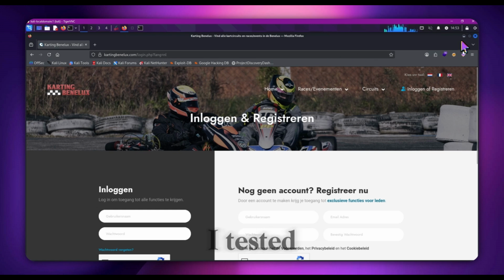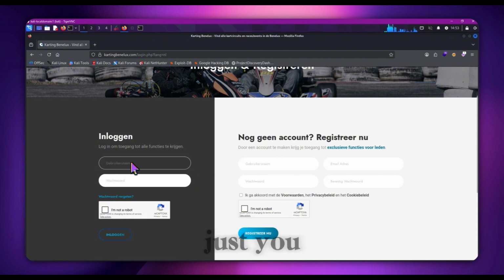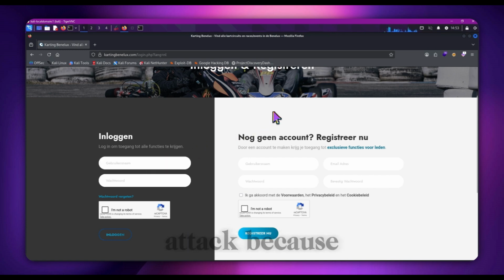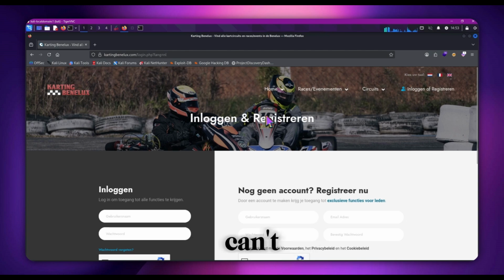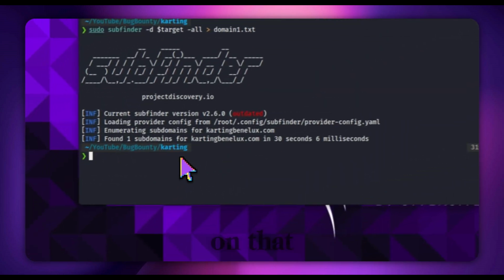So I tested a couple things. I tested for SQLI, I tested for punycodes, which they have a good defense, which is just you have to log in with a username. So naturally there's no point doing a punycode attack because you simply can't punycode an email. So they're good on that respect.